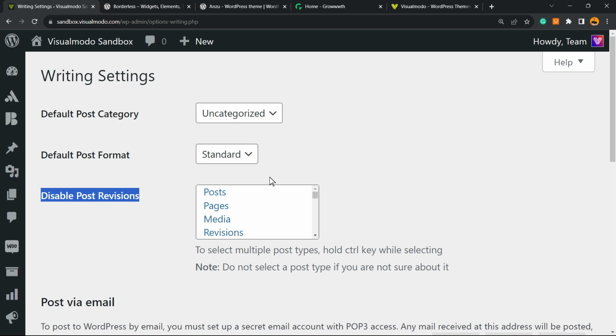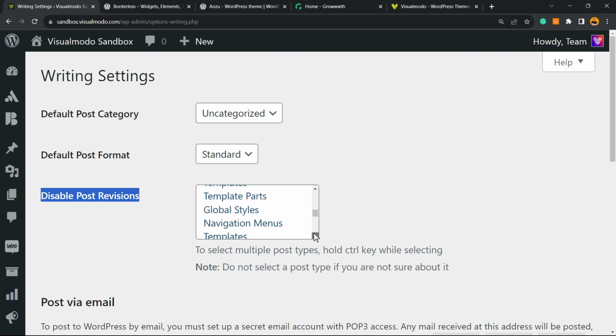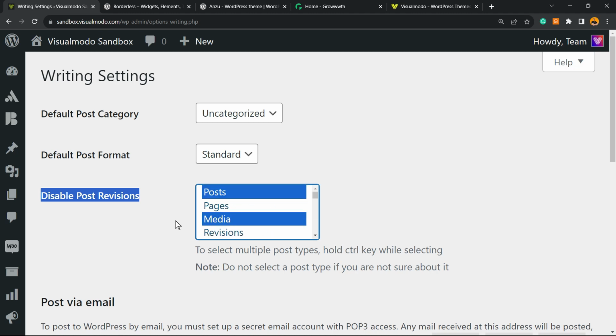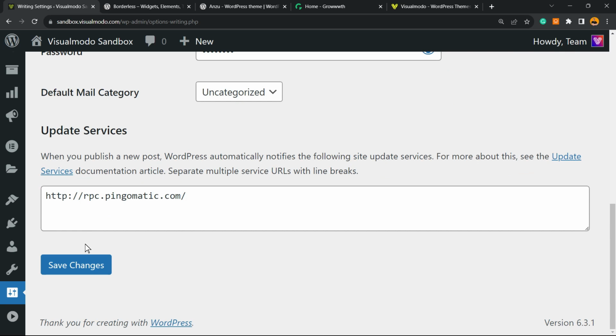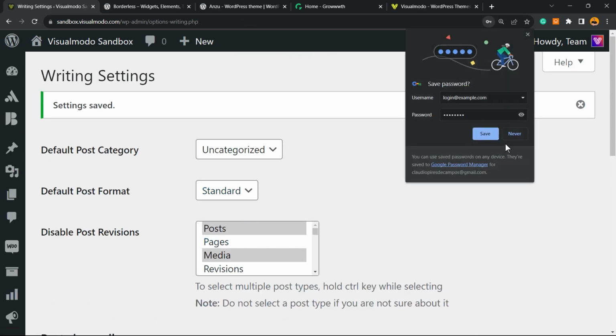Disable post revisions. To select multiple post types, hold Ctrl key. So, note, do not select a post type if you are not sure about it. So imagine that you would like to disable revisions from your posts, okay? From your media, from your products maybe. So these custom post types will no longer have revisions as soon as I click into the Save Changes button, okay? No more post revisions, okay?